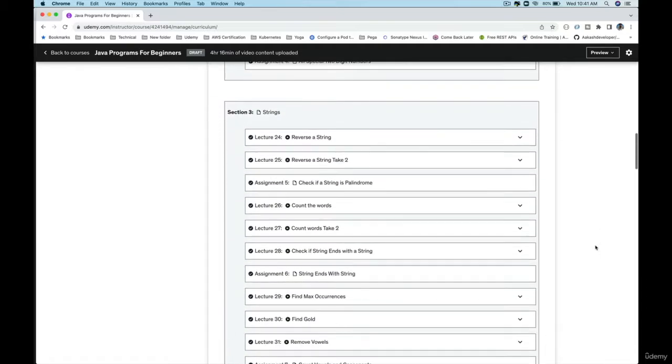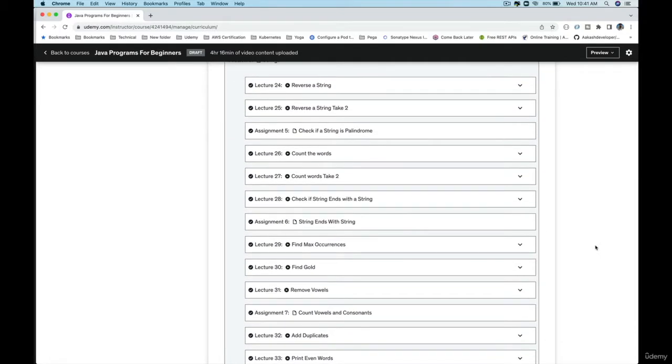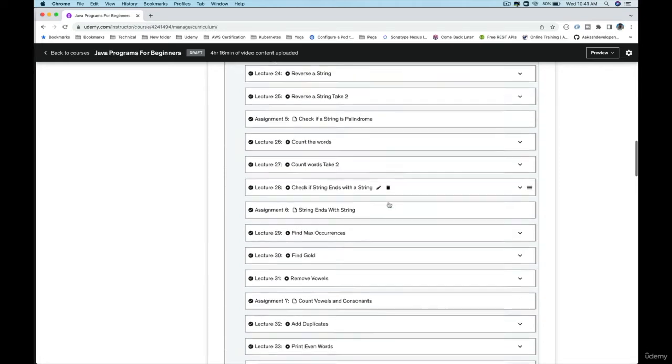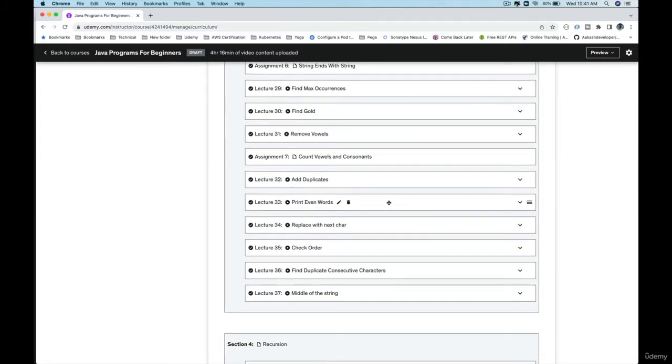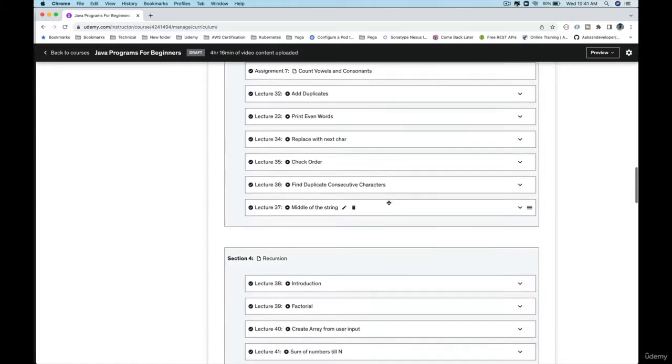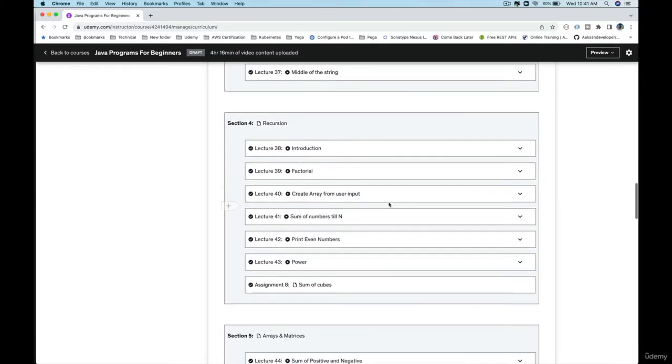You will then move on to work with strings by reversing a string, checking if a given string is a palindrome or not in different ways, removing characters from a given string, finding duplicate characters, and also checking the order of the string and more. You will master the concept of recursion and use it to work on various programs or use cases.